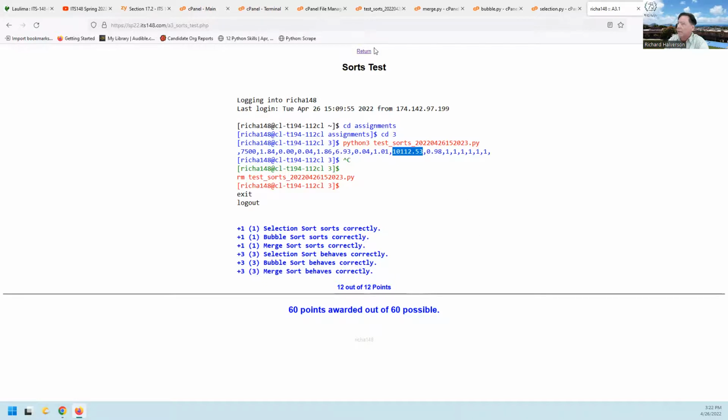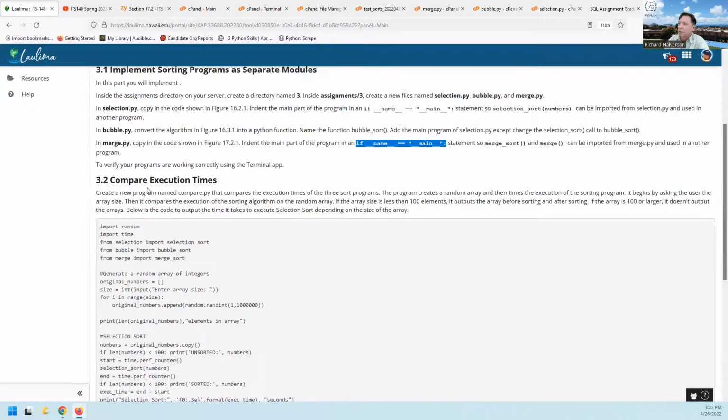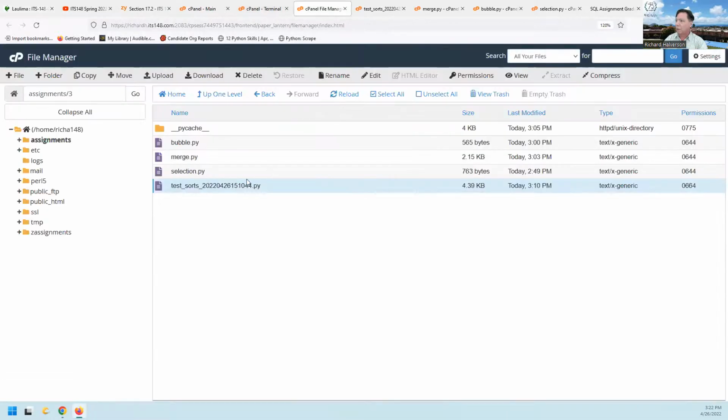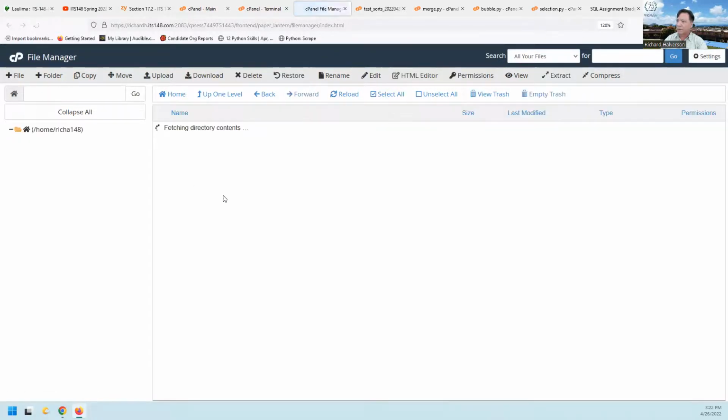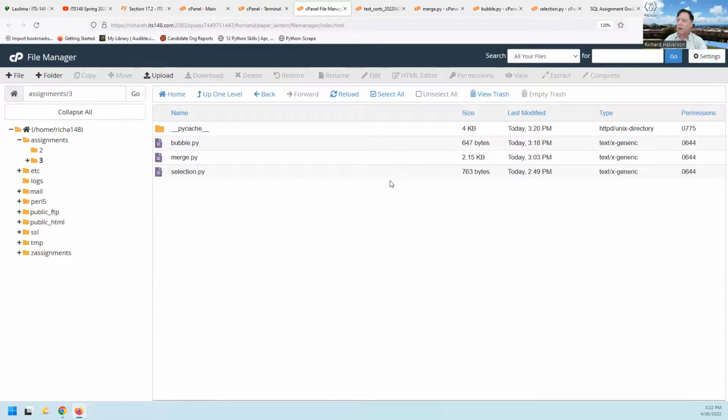All right. So anyway, that's part one, the sorts test, and then next I ask you to finish this compare execution times. So let me create a new file here. That's the test program that gets uploaded to your account, and when it's done, it deletes itself, so you don't see it now. Anyway, I have to create a new file called compare.py.